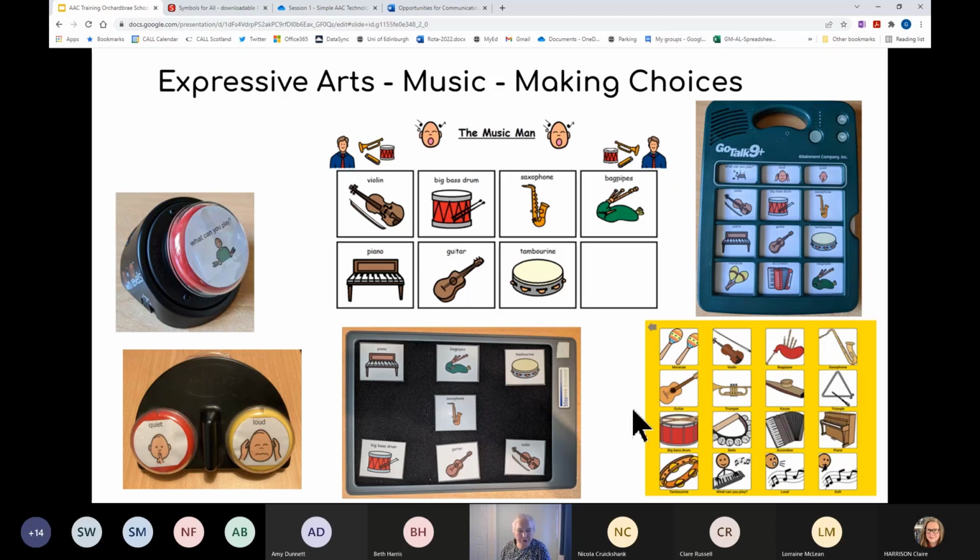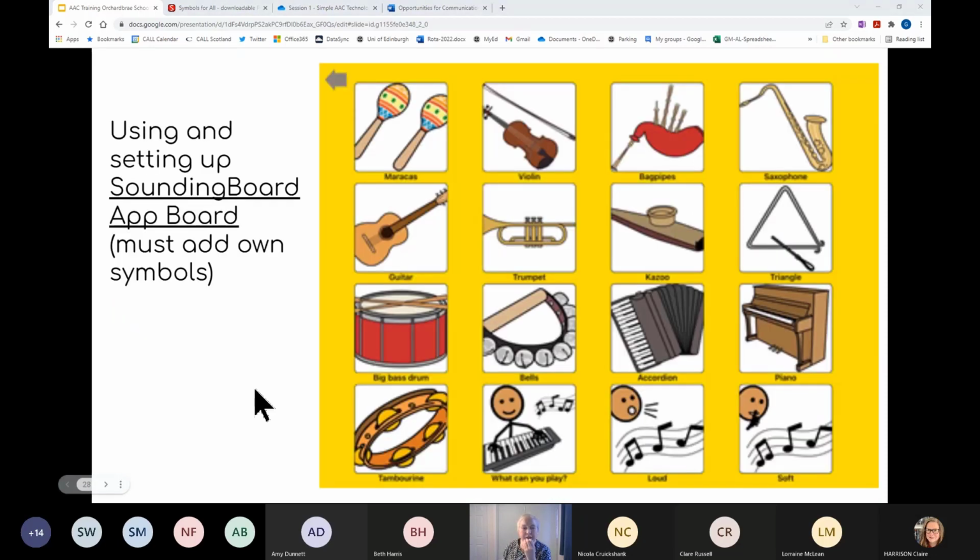So I'm going to pass you over very shortly to Claire, just to show you about Sounding Board and how you might set that up for a learner. I say that gives you a sense of how you could have a group activity with different learners all joining in with technology that's matched to their needs. So Claire, I'll just pass over to you now to give us a quick look at Sounding Board, if that's okay. Sure, yeah, that's fine.